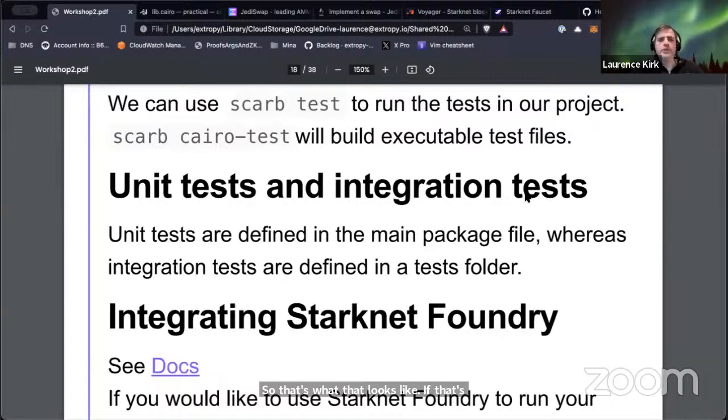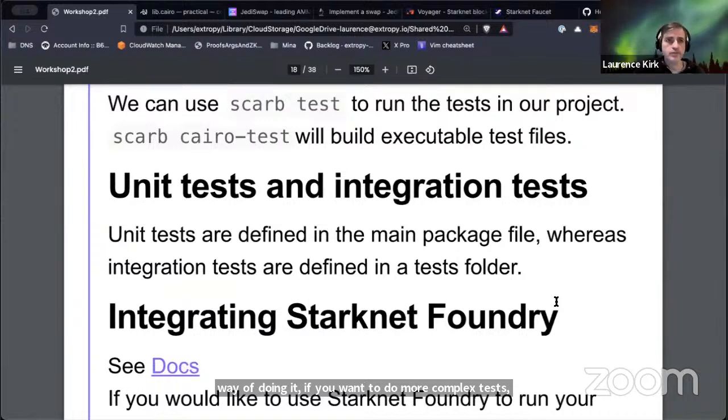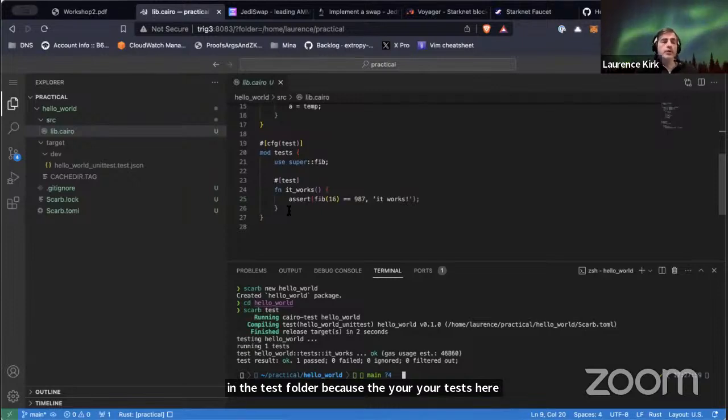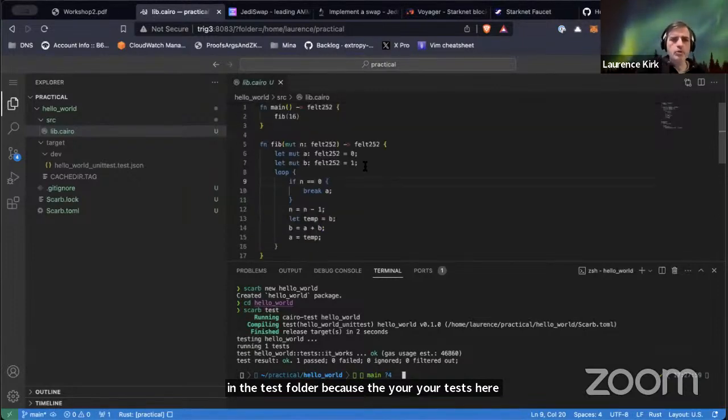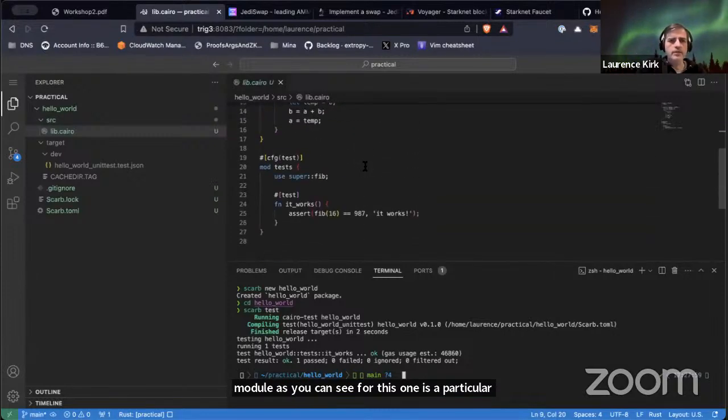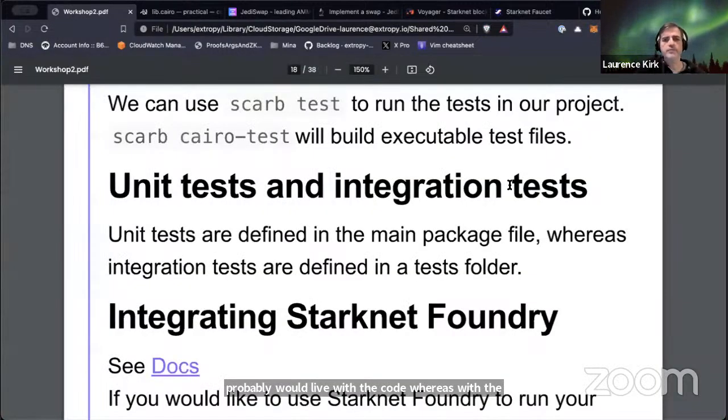That's a very simple way of doing it. If you want to do more complex tests, then typically you would put those in the tests folder. You would have your integration test typically in the test folder, because your tests here would be applying to a particular module. As you can see, for this one, it's a particular program. So the unit test would probably live with the code, whereas the integration tests are going to apply to a number of things. So they're going to go into the test directory.